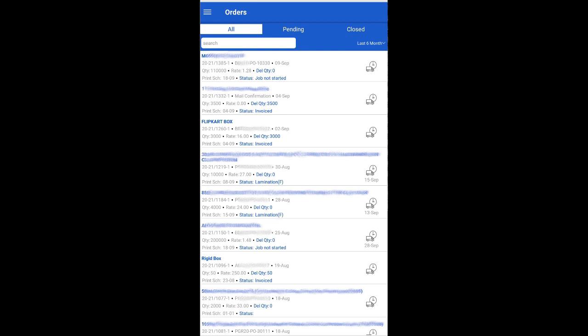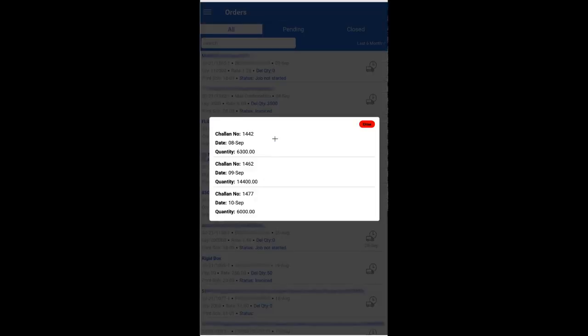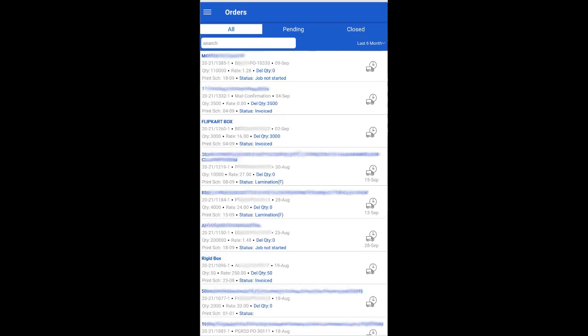Okay. So if you go back to the previous page, we talked about this button. Then we are going to talk about the delivery quantity. If you click on the delivery quantity button, a small window will come. This will show you the challan number, the date, and the quantity that was delivered on that date. So you would have an exact idea of what deliveries were made against that particular order.